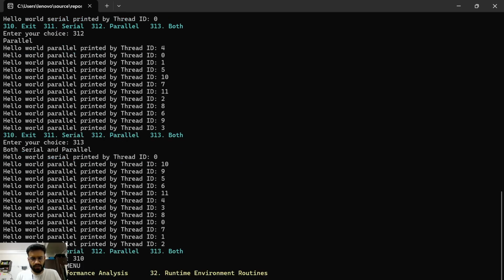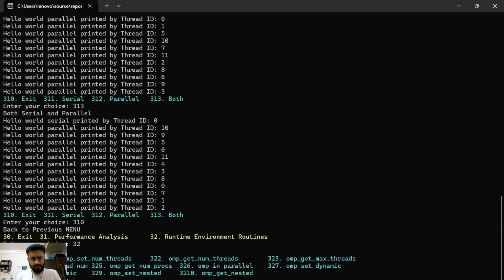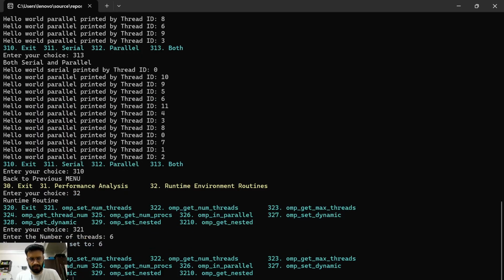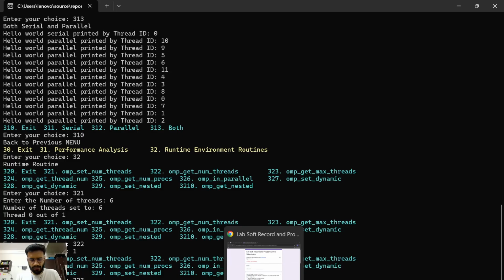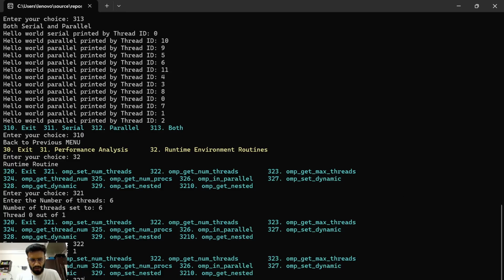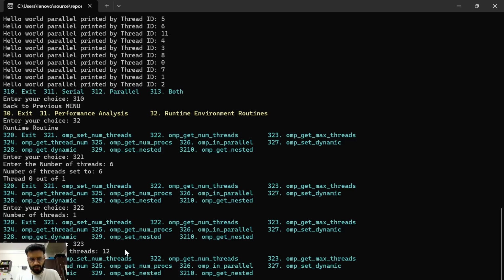We will go with runtime environment routines. We'll set the number of threads first. 6. You can see the number of threads is set. 3 2 2. We have set the number of threads to 2, so we will get the number of threads as 1 for this process. 3 2 3. Okay, the maximum number of threads in my system is 12, 12 cores, 12 threads.